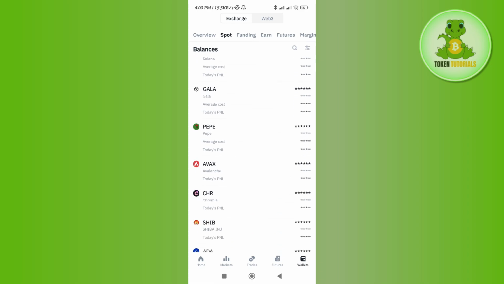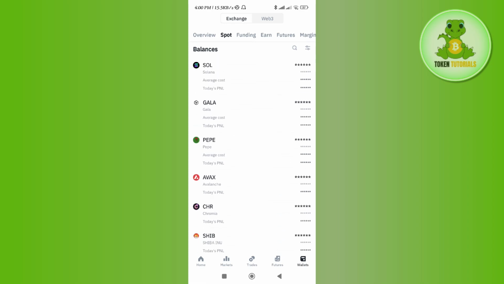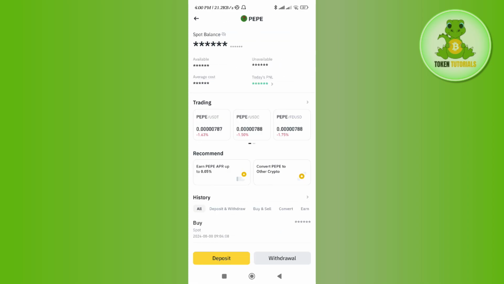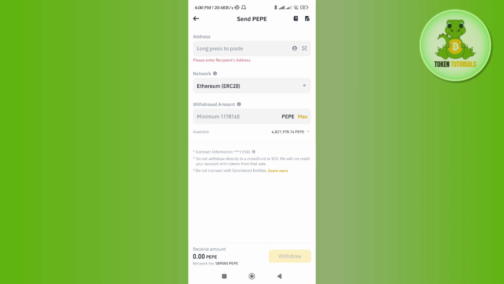As you can see that currently I have some of the cryptos. So let's say I want to transfer Pepe coin. So I'm simply going to tap on Pepe, then tap on the withdrawal option and tap on the send via crypto network. Now it will ask you to provide the recipient's address.